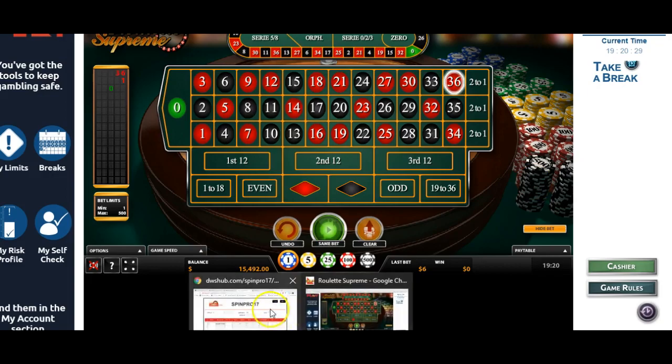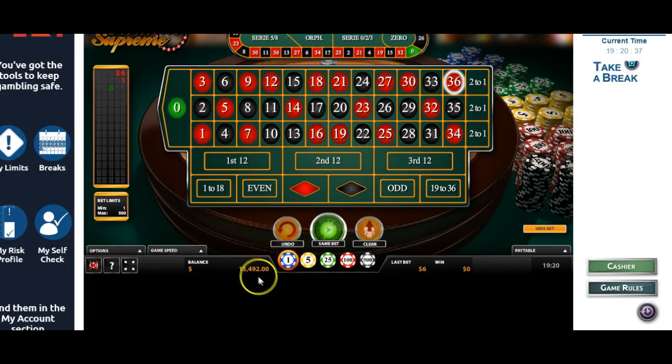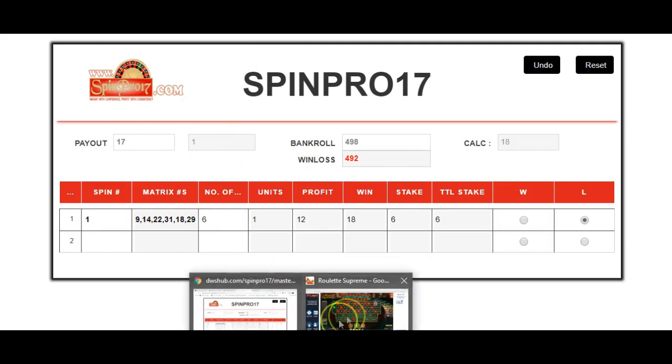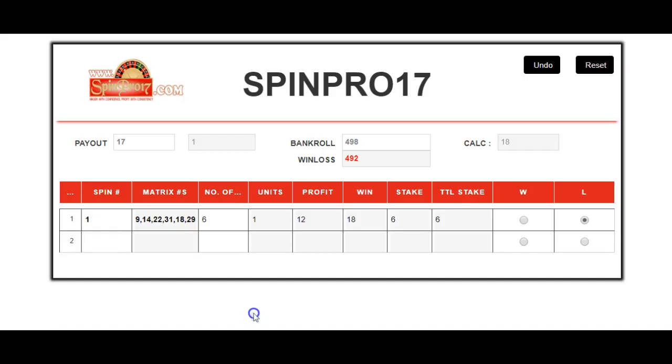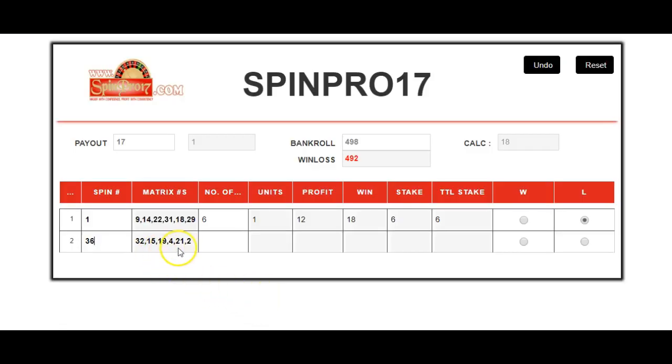Okay, in a case like this, what you would do is you're going to click on L. Now again, see, your bankroll changes to 492. That's correct. It should show that, as it says here. Okay, now, again, don't think that because you had a hit, let's just say 22 is your hit, that it's going to be 22, 1, 9, 14, 31, 18, and 29. Don't do that, because these numbers are going to change. Okay, we have, like I said, revamped the matrix to really work the way it's supposed to. Now, the number 36 came. I think it was 36, wasn't it? So we're not going to show you all the numbers, but again, even this, it's going to change.